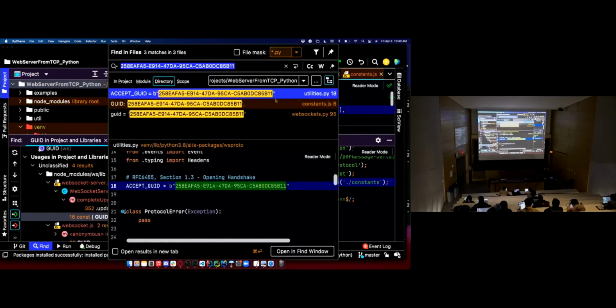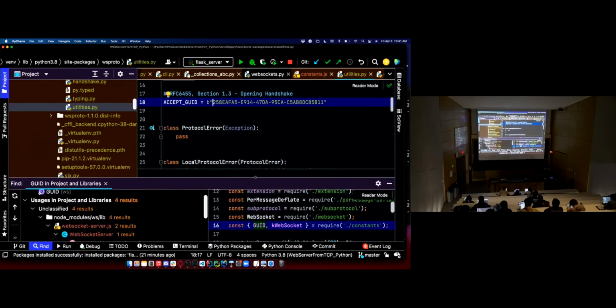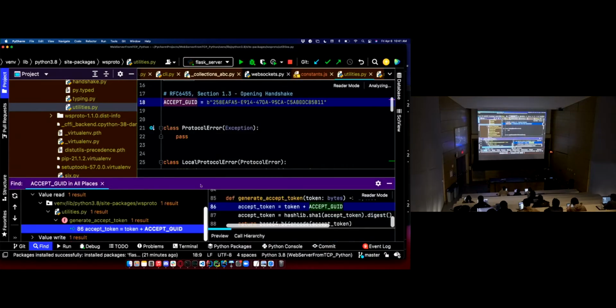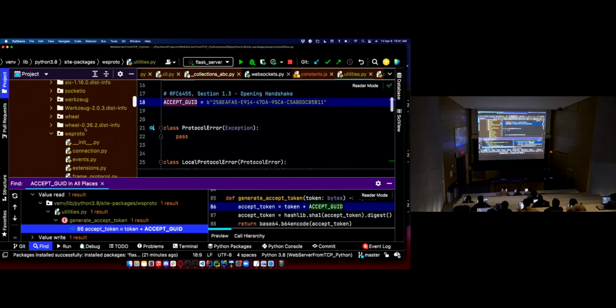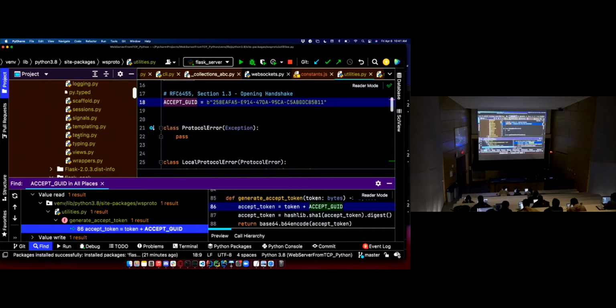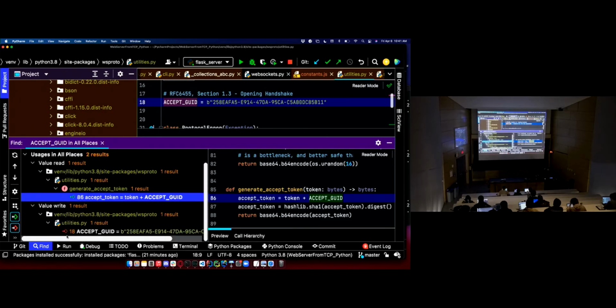Find in files, utilities.py. All right, it's our last choice. It's our last option. Find usages. Let's see what library we're in. WS Proto. Is this in site packages? All right, all right. WS Proto.